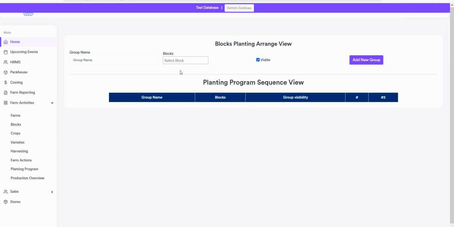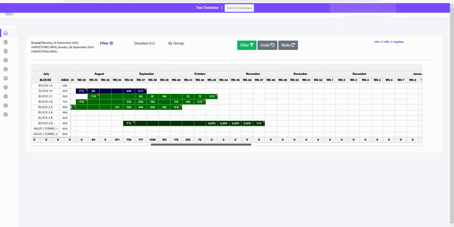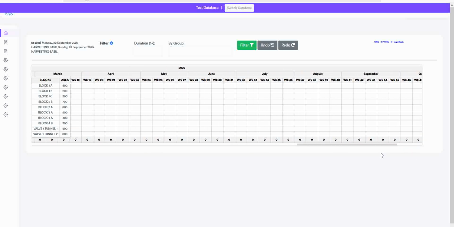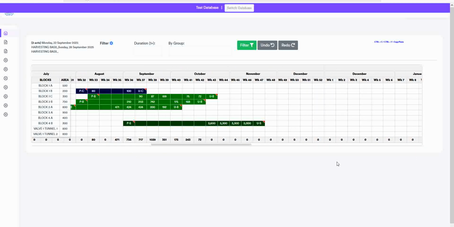When you are adding filters, we can filter by block or crop, because I believe there are various blocks for basil. You can group them together, then add those filters. So you can literally plan. You can literally plan for 2 years on this calendar. You can even do 5 years. Though it will be heavy, it depends on your computer.